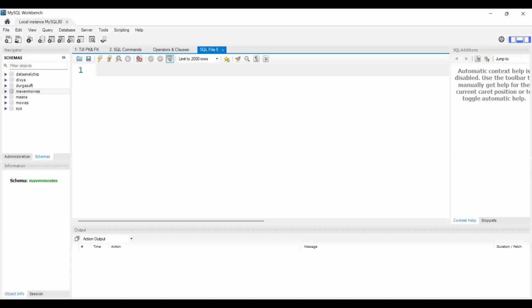So basically, database. As I said in the first class, a database is nothing but a collection of data, right? We will store data in the databases only.